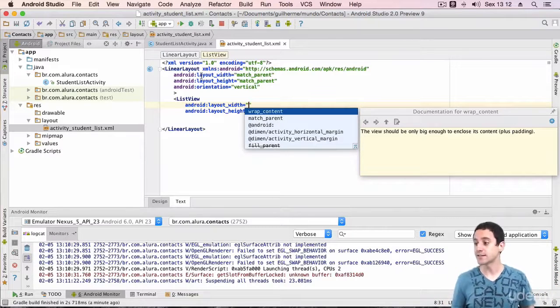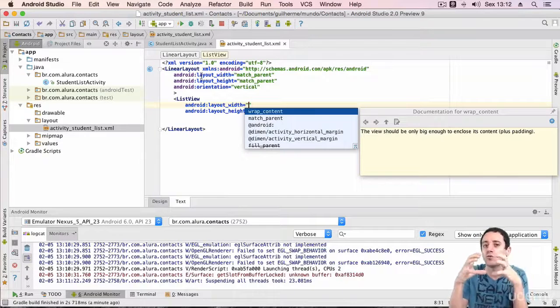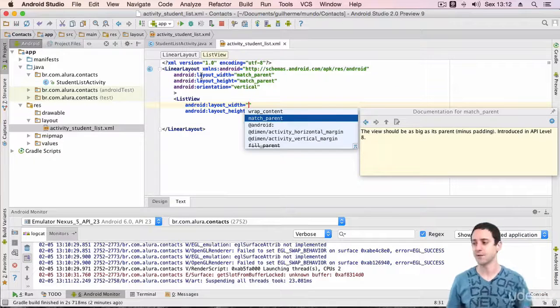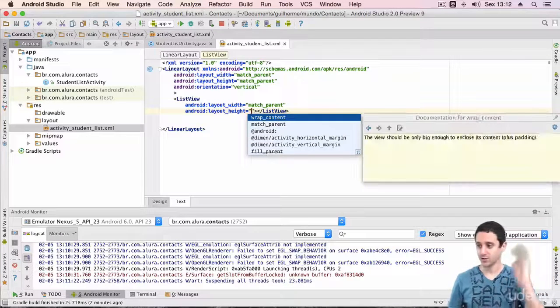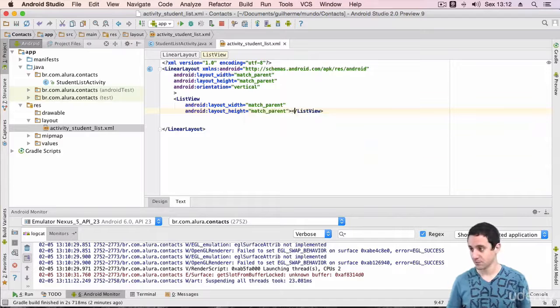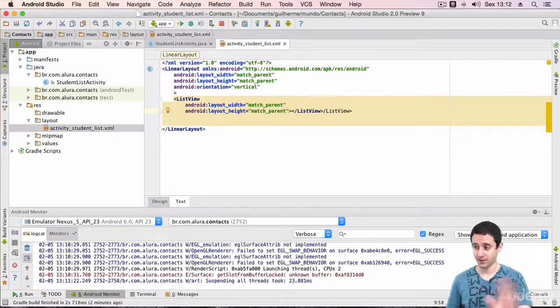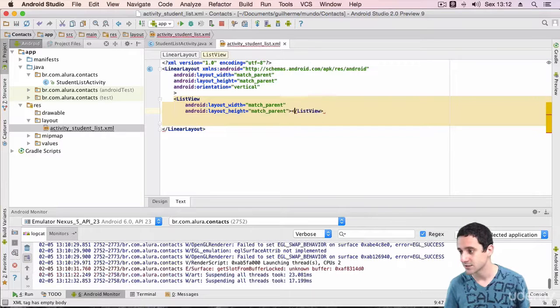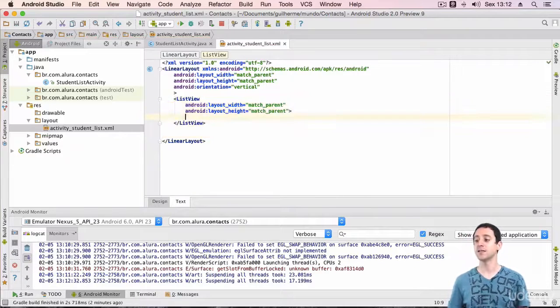In order to do that, what I need to choose is not wrap content, to be just as big as the content. No, I want to be as big as my parent, match parent. I always wanted to be as big as my parents. I don't know about you, but I always wanted. So let me just close it correctly because I made some mess here. Okay, so here's my list view.